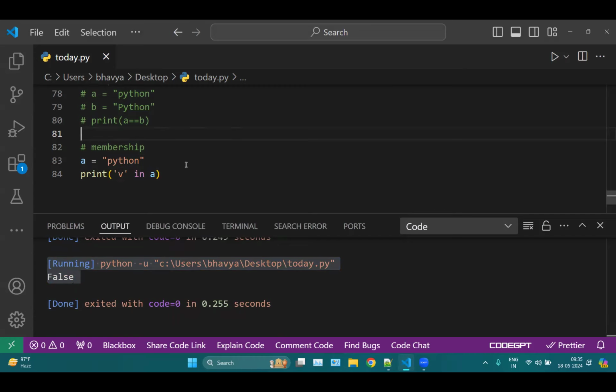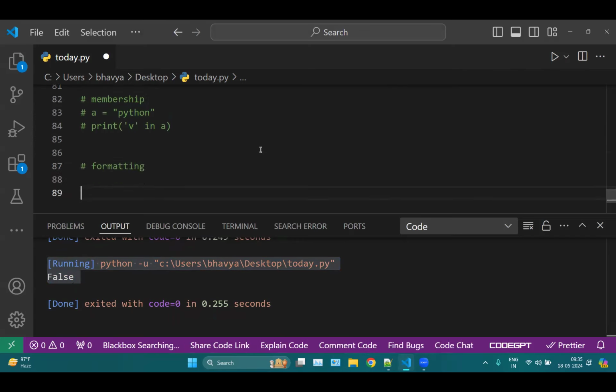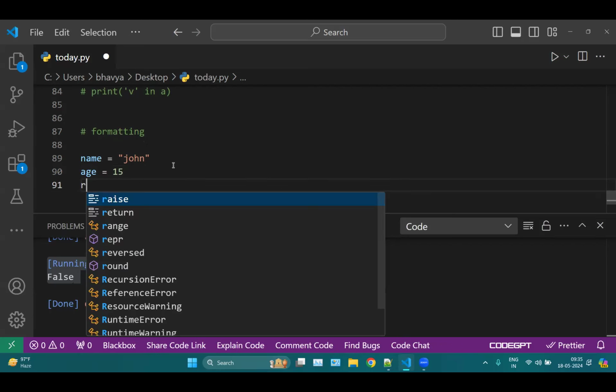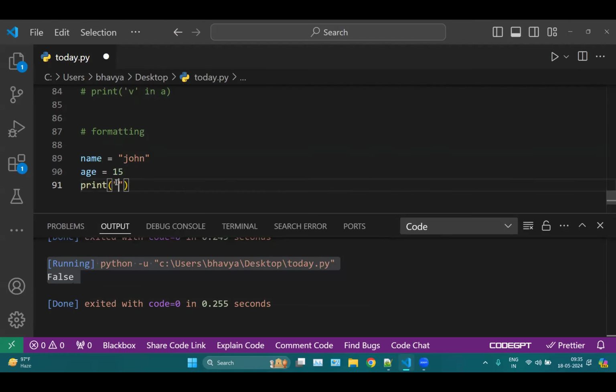Then we have one more concept which is quite complex, known as formatting. Now, what is formatting? Formatting means, let's say we have this name here, name is John, and age here, 15. Now I can format like this. Print, first way of formatting, where I want to write my name is John, my age is 15.